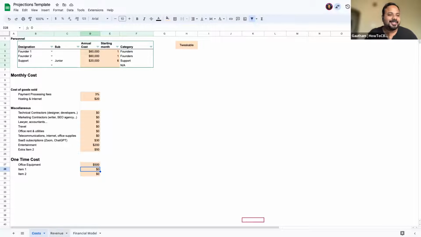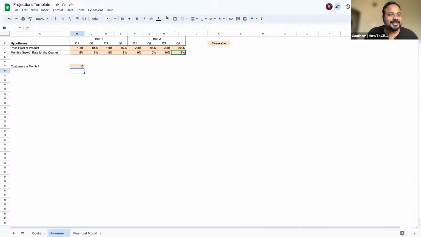The next bit is where things get really exciting because we're talking about revenue, the money that you make. So the revenue sheet is rather simple. We have divided it into year 1 and year 2 and further divided into 4 quarters per year. Again, the sections in beige are editable. So up to you what price point you want to put. This first line item is basically the price point of the product.